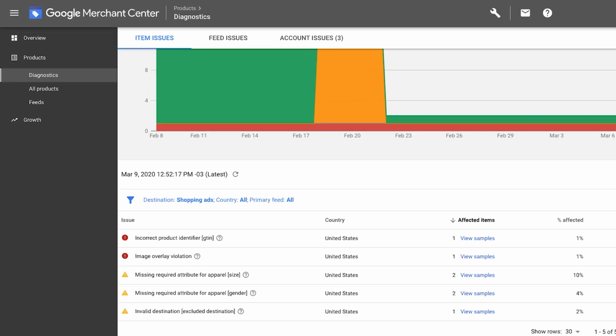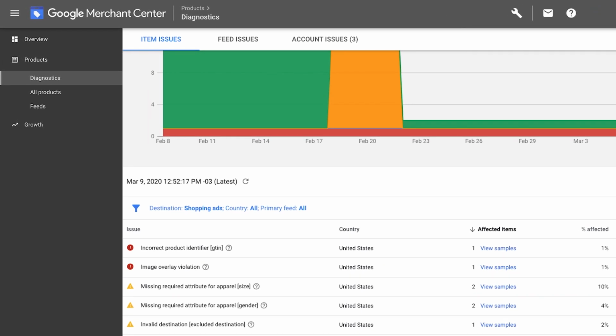Don't be alarmed if you get an account-level warning. Once you address the issue, the warnings should go away. The second type of issue is an item-level disapproval. These appear under the Item Issues section. One common item-level disapproval is an image overlay violation. This means the image includes a watermark or promotional element. Remove the overlay and resubmit your image to resolve the issue.